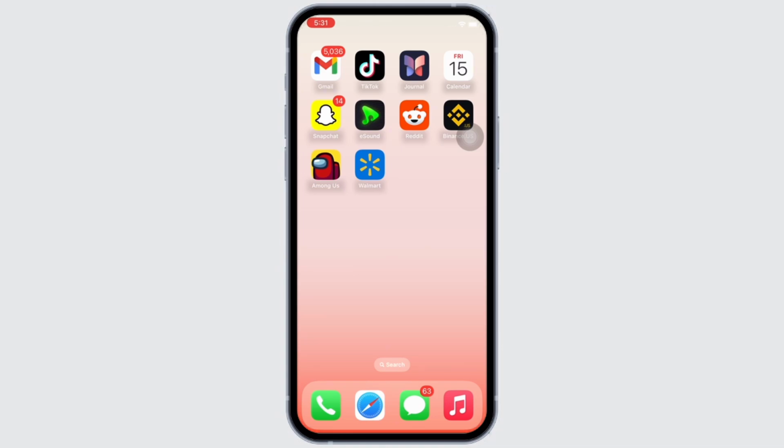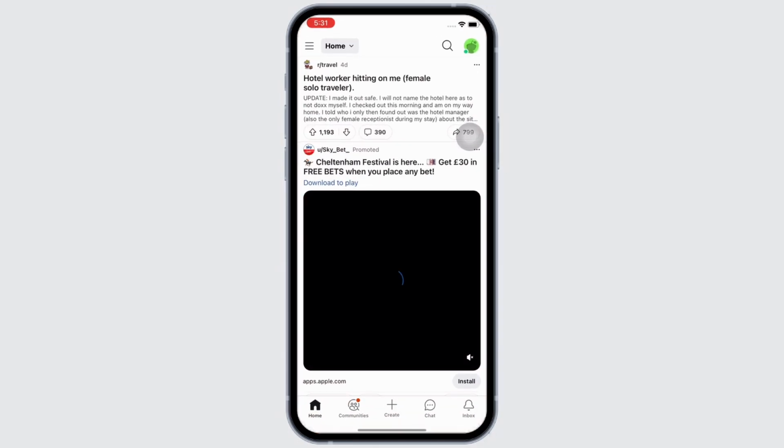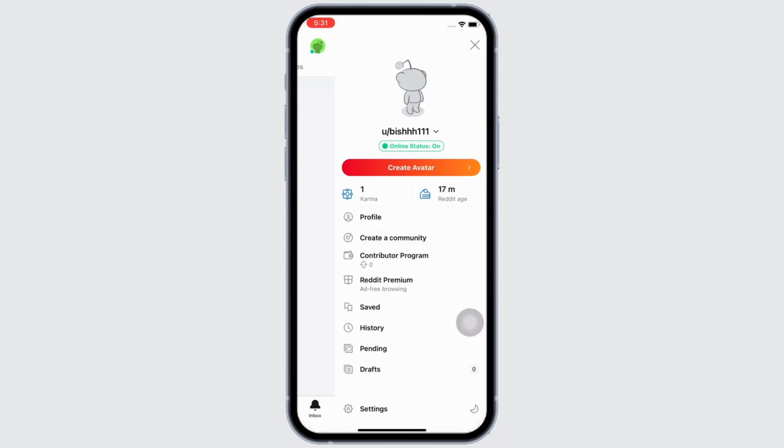Firstly, go ahead and open the Reddit application on your device. If you do not have the Reddit application, then you can easily download it from your App Store or your Play Store. Once you have opened the application, you will be led to the home page of Reddit. Make sure you are signed in and now tap on your profile icon on the top right of your screen and then tap on the settings option on the bottom of your screen.